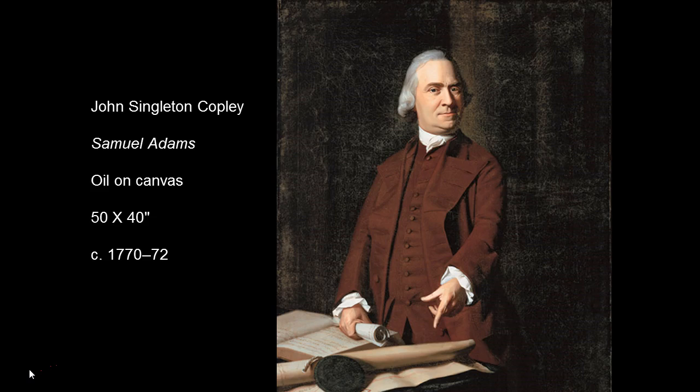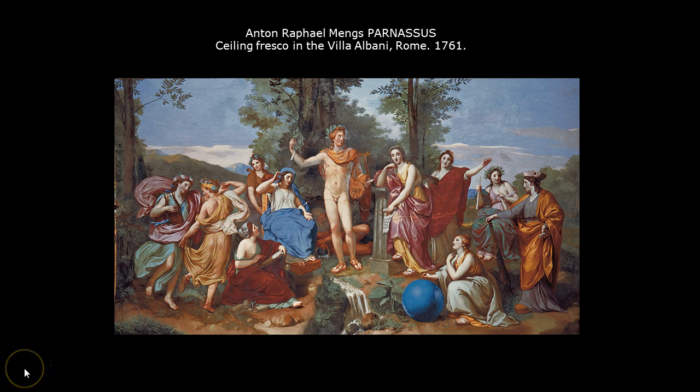Other neoclassical artists took their subject matter directly from ancient Greco-Roman mythology and history. Anton Meng, a German artist, painted an archetypical neoclassical fresco for the ceiling of a villa belonging to a wealthy family in Rome, Italy. The subject is Parnassus, the home of Apollo and the Muses. Meng's style is clear, crisp, and colorful.